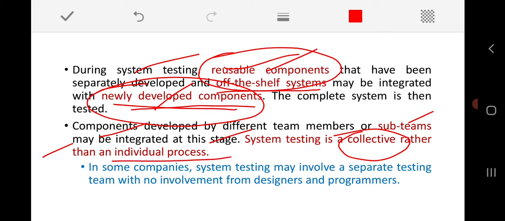So here we are not going to perform the testing subsystem by subsystem. We will integrate all the subsystems together, and on a collective basis, on one particular complete system, the testing will be done. Is it clear? And especially in most IT companies, this system testing is always done by a separate testing team.